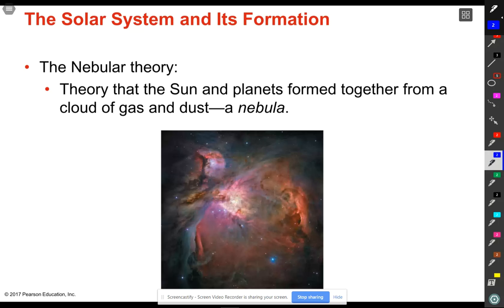What's a shock wave? A sonic boom is an example of a shock wave, or a wake behind a boat is an example of a shock wave. It's a wave that carries high pressure with it. And when that shock wave hits this big cloud, it causes it to compress.